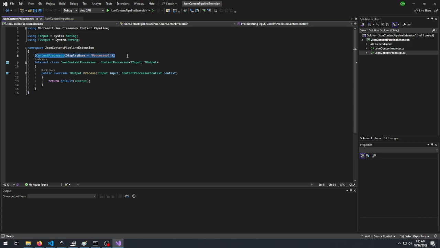This one's a little bit simpler than the content importer. The only property to set for the attribute is the display name. And this display name is the same as the one for the importer. It's just a descriptive name that gets displayed in the MGCB editor when the user goes to pick this processor to process the content. So just like the importer, we're going to use a similar name for our processor, and that's going to be JSON content processor. And we're going to do the hyphen Eris turtle because we want them to know where this processor came from.